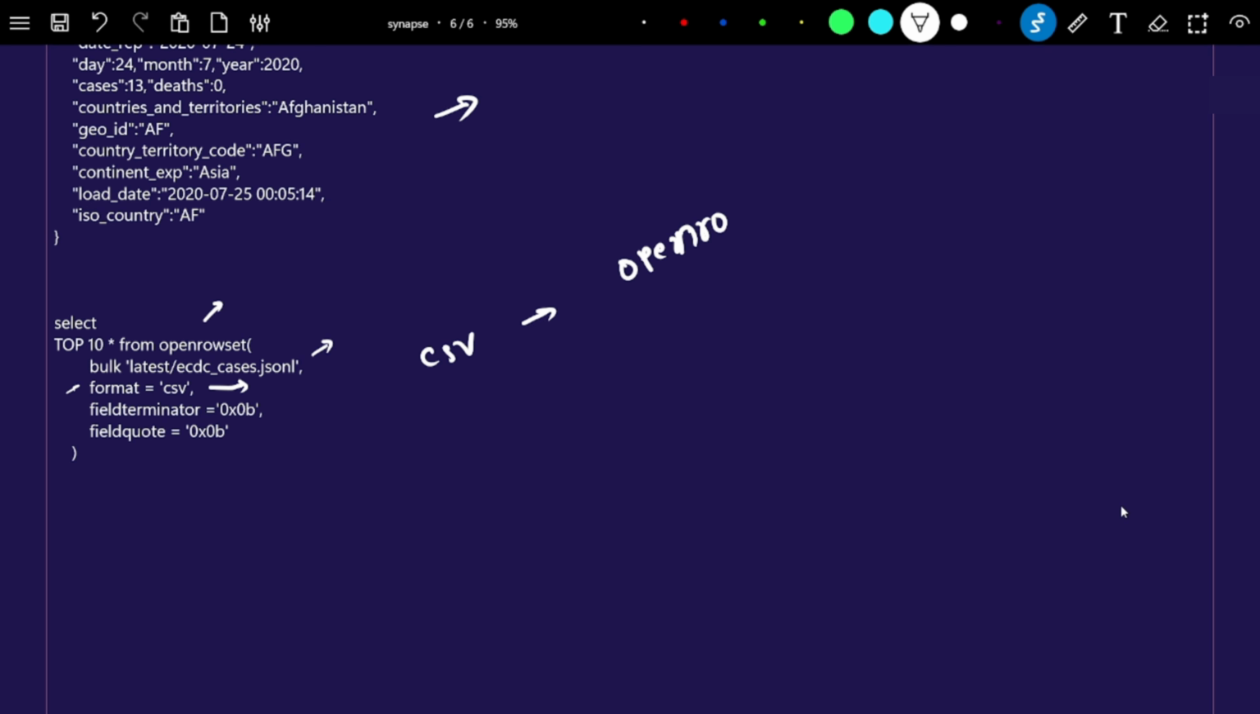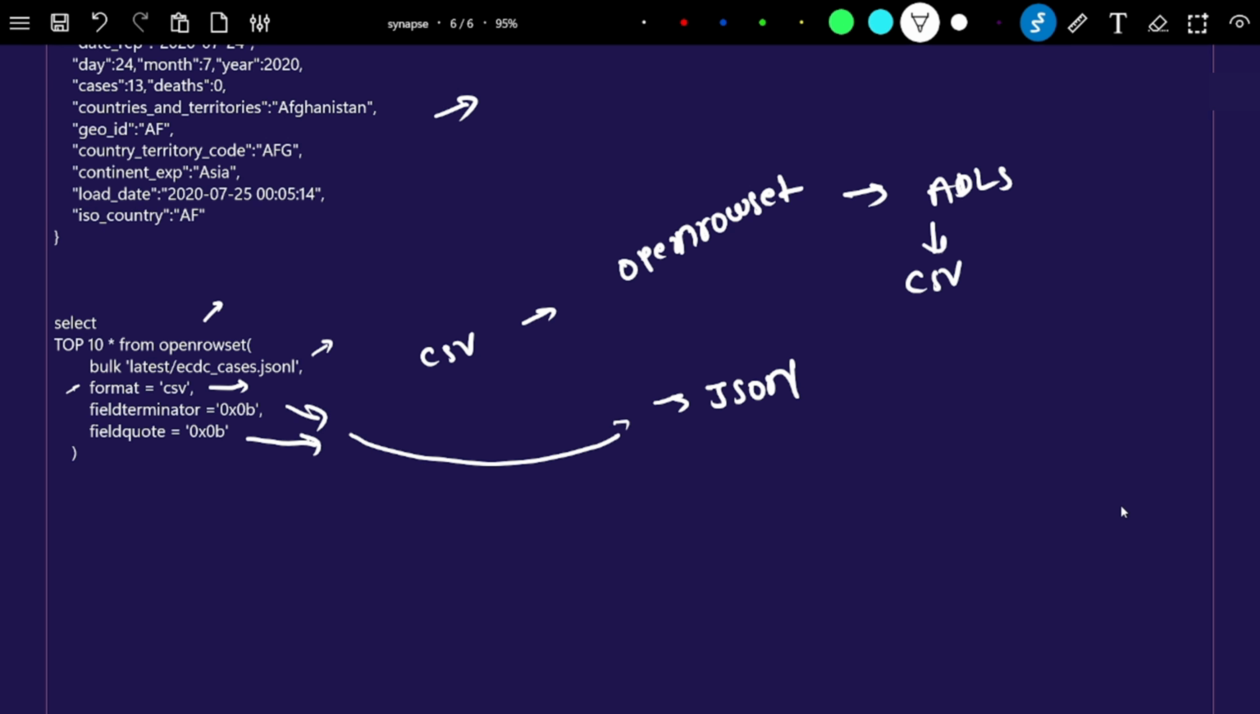OPENROWSET has been built to read the data which is available in an ADLS location, like to read a CSV file. But for JSON, it can't directly read the JSON. So what it does, with the help of this field terminator condition, it tries to convert this JSON into a CSV and then read it. So for us, we still had to mention the format as CSV, we had to mention the field terminator and the field quote, and then we could query.